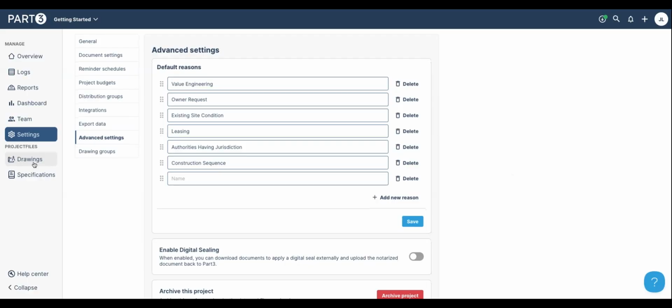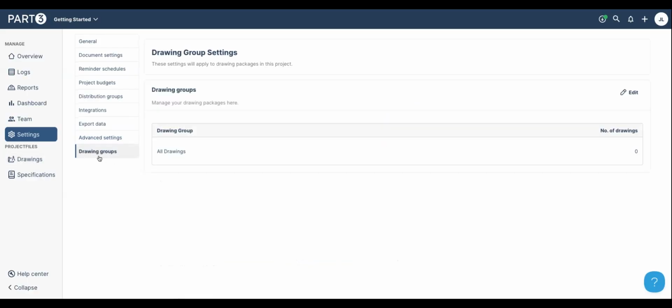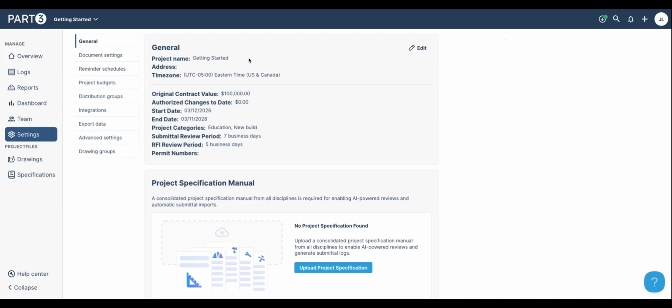If you have project files enabled, we have drawing groups here, which is essentially if your project is built or your drawings are split up into different phases or groups, you just let us know that here. And then when you upload your drawings, we'll sort them for you. So that is the team and the project settings.